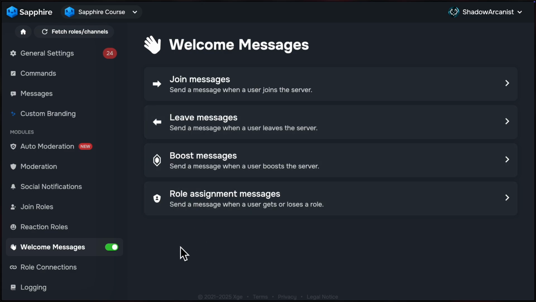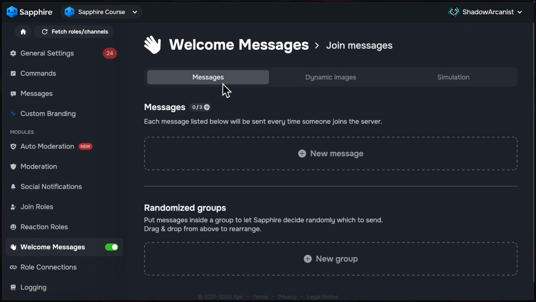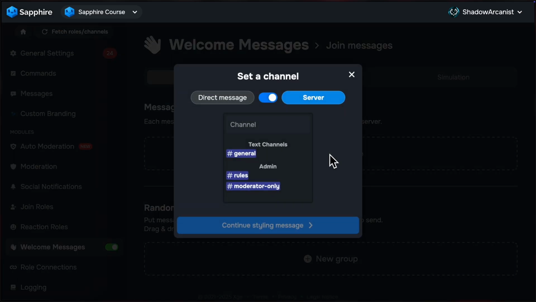On Sapphire dashboard, click on Welcome Messages in the sidebar and make sure this is enabled, then click on Join Messages. By default, we will be on the Messages tab. Here we can create our join message template and groups. Click the New Message button and choose where you want to send the message when someone joins the server.